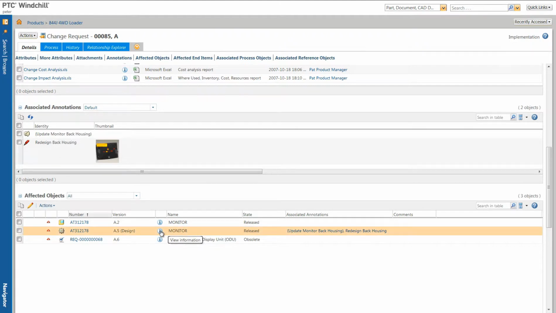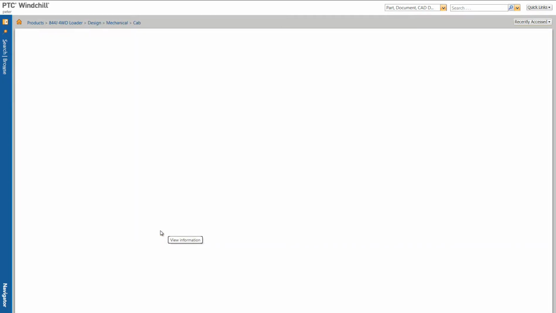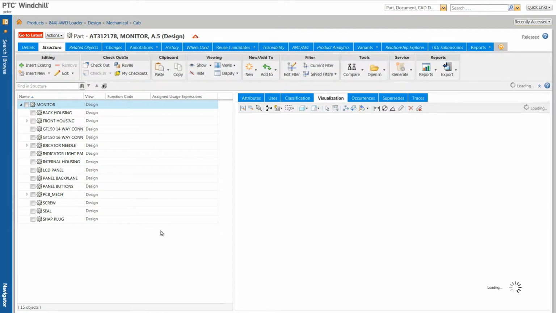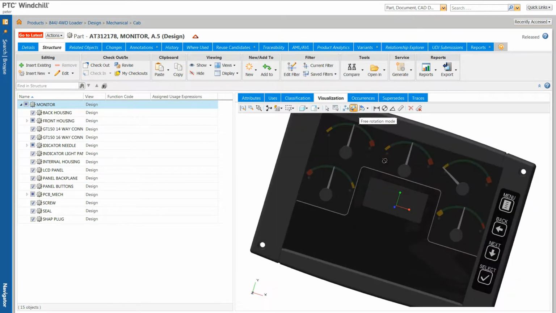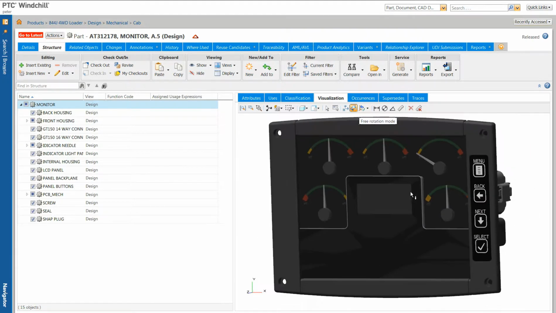Now I'm going to take a quick look at the more specific details of this monitor. So here I'm presented with a parts list or a bill of material for this monitor. While the listing of parts is useful, it's much easier for me to understand if I actually take a look at the visualization associated. So here I can do things like pan and zoom.